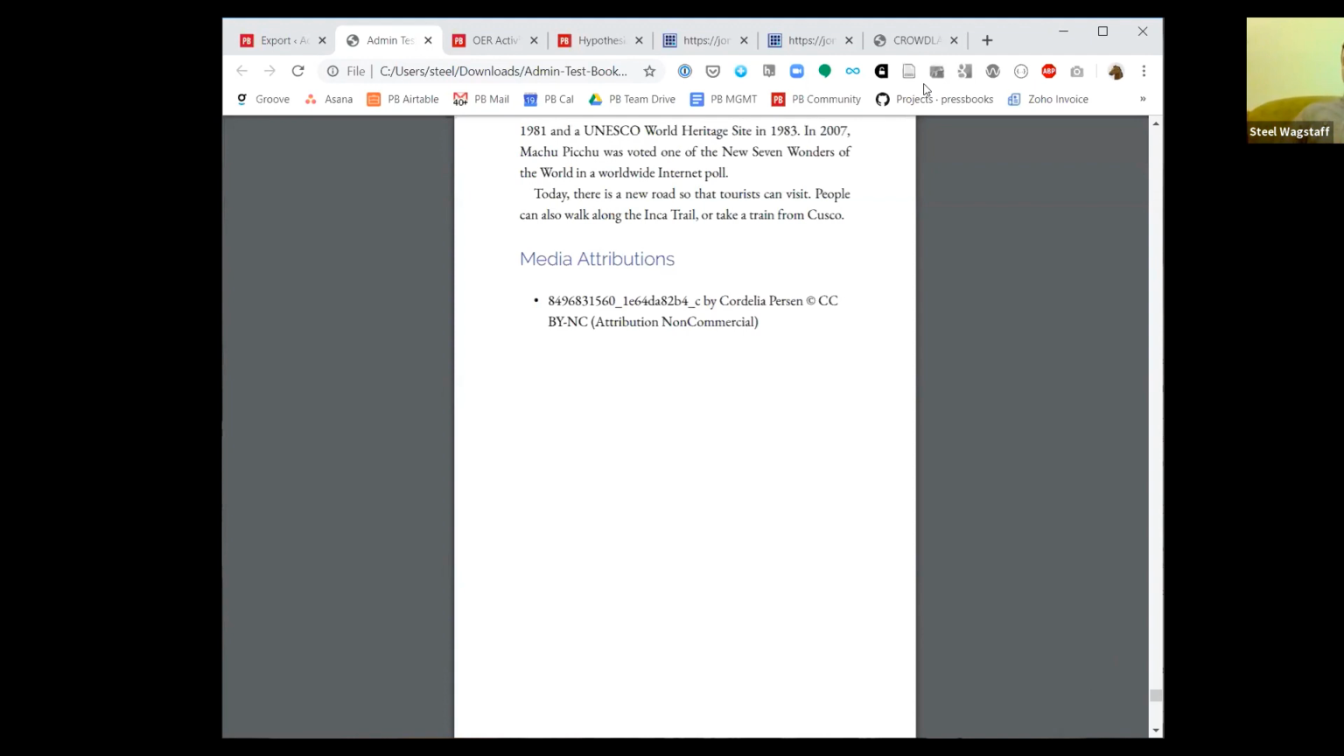It's a little bit difficult for me to screen share with an EPUB, but they work similarly, though the audio elements are included in the EPUB.